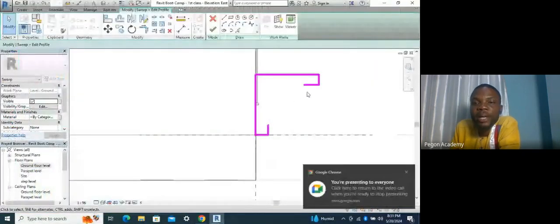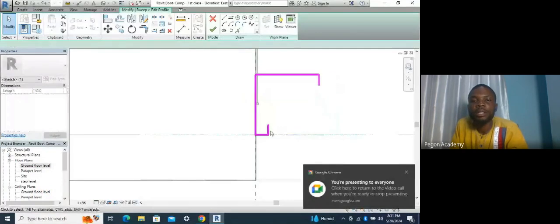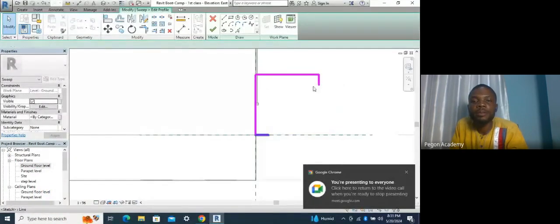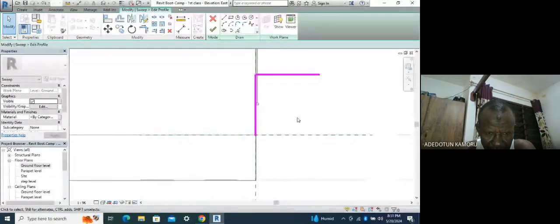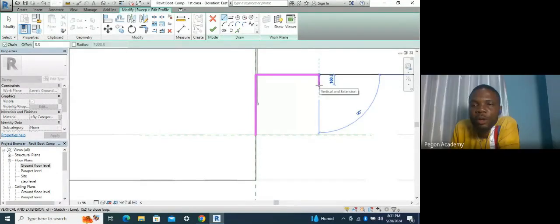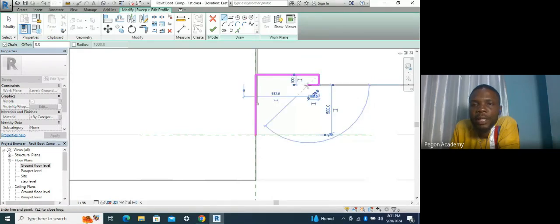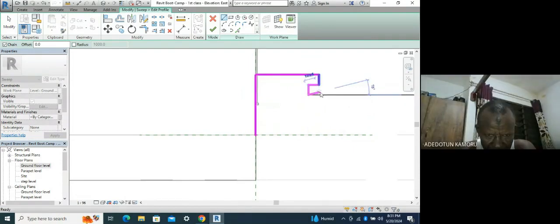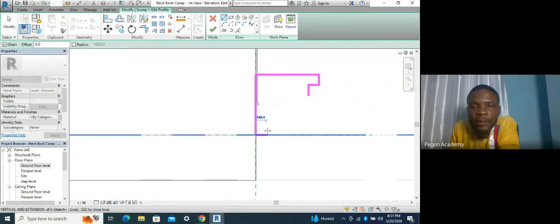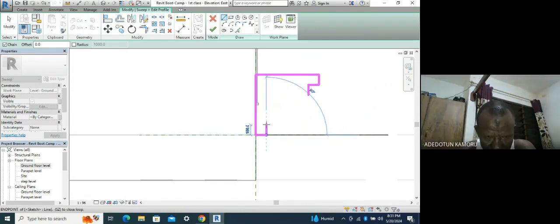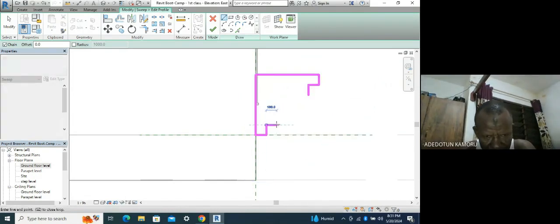So the kind of parapet I mostly use is something like this. So I'm going to have 100 here, and I'm going to have 100 here, going down. And I'll just escape. And then I have 100 this way, and I'll just escape. Then I have 100 this way.